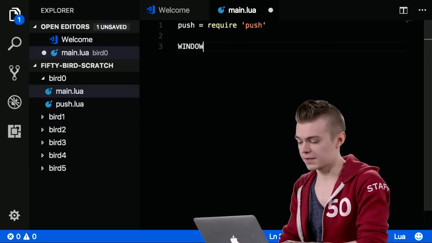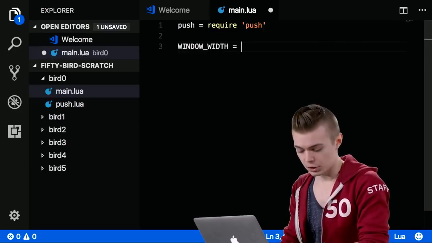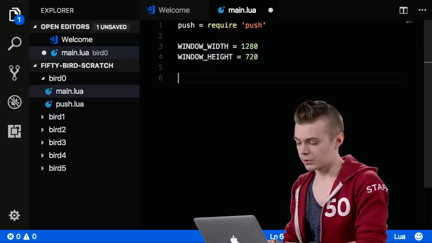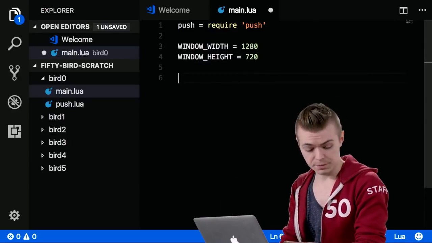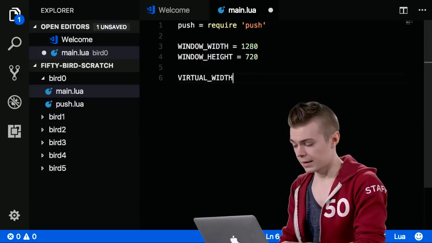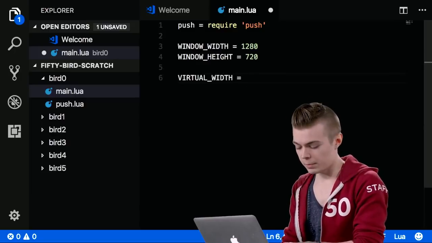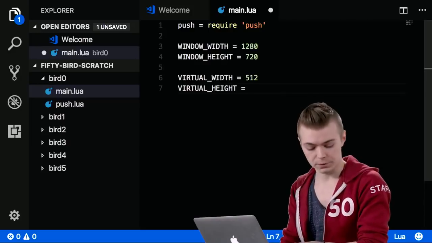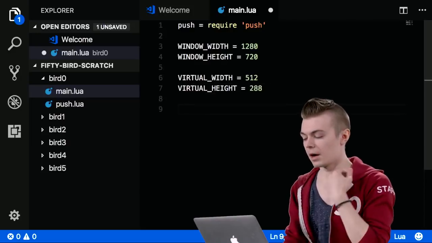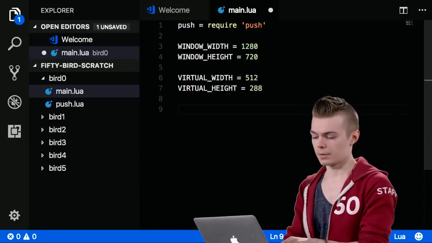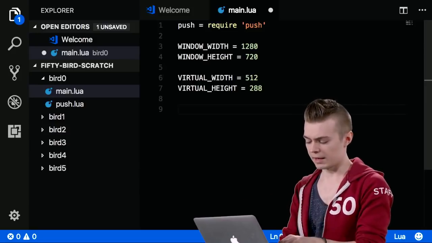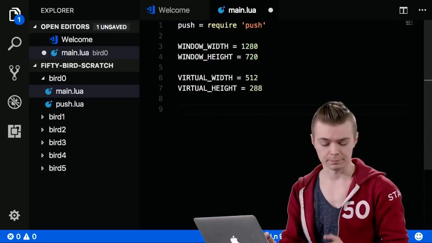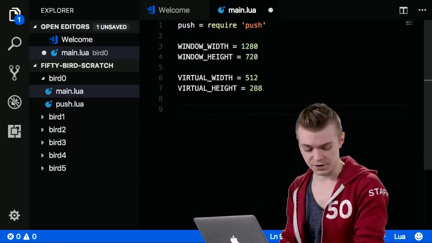The next thing I'm going to do, I'm going to define some constants. So window width should be 1280, and then window height is going to be 720. Those are our physical window dimensions, but then we also need a virtual width. And we're going to use 512 by 288. This is a resolution that I found worked pretty well for the assets we'll be using today. But you can make this most anything you want to, as long as it's somewhat in that range. It is a 16 by 9 resolution as well, so that it fits comfortably on modern widescreen 16 by 9 monitors.